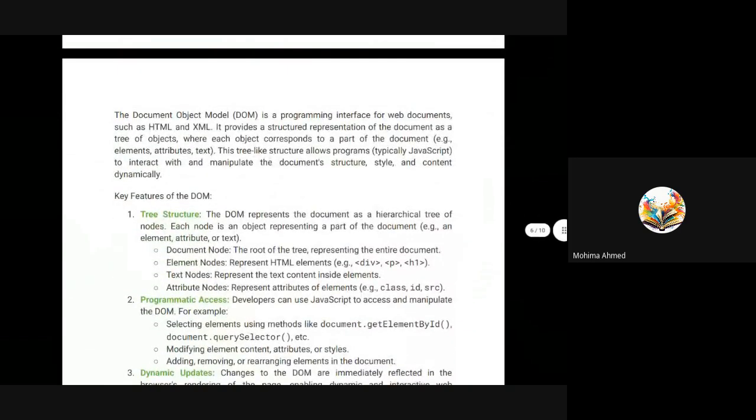Okay, so when it comes to the DOM element, DOM is a programming interface for web development.